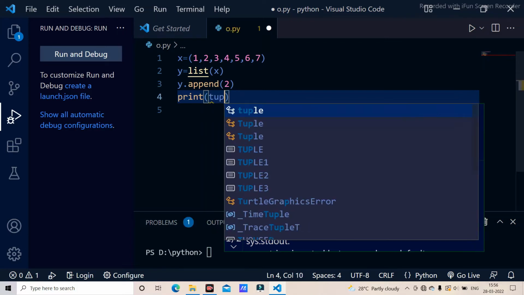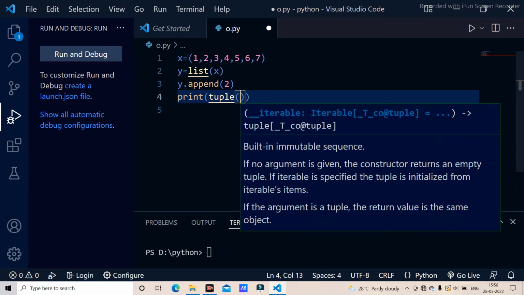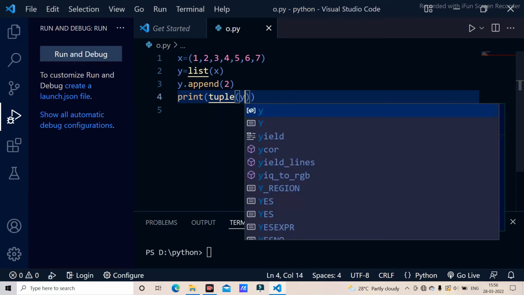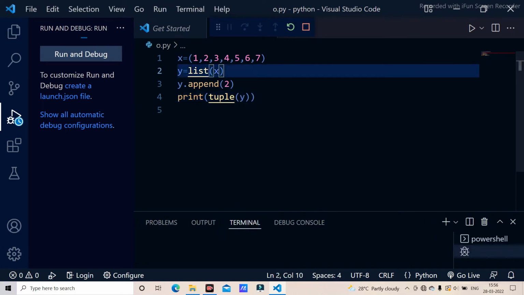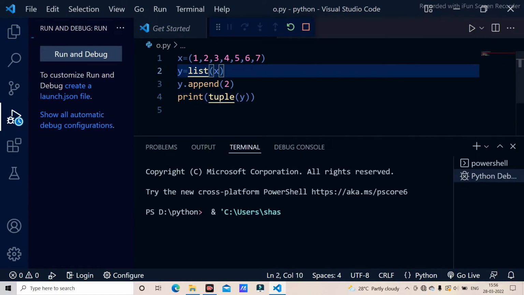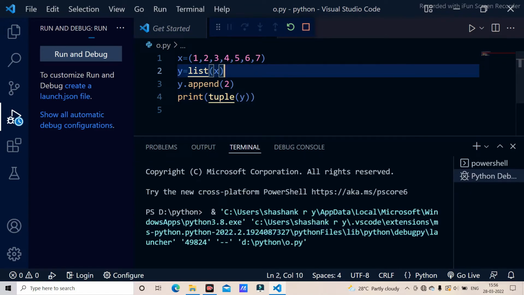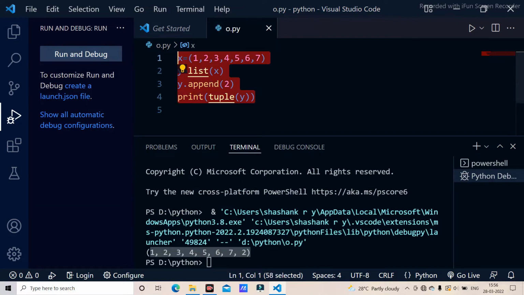Using the tuple function, I say tuple of y, and I just run the program, and you are going to get an updated value. You cannot update the value directly, meaning there are no keywords to update directly, like saying x dot append 2. No, it's not going to append anything. It is going to give an error. As you can have a look here, we got 1 2 3 4 5 6 7 and 2, and this is how we are going to update the values of a tuple.